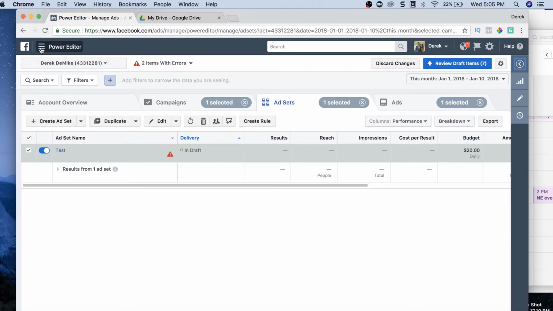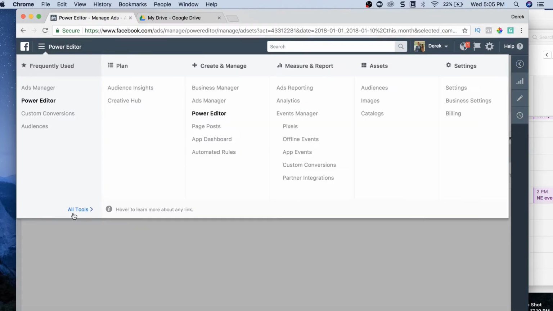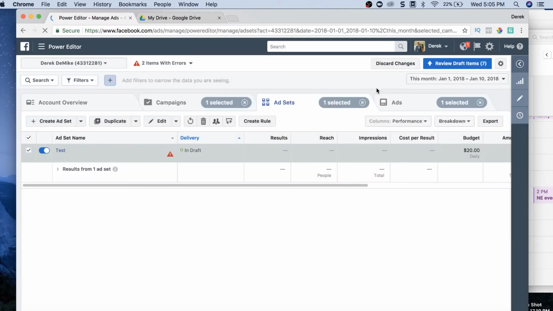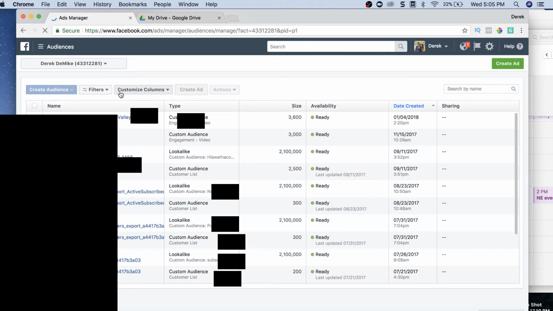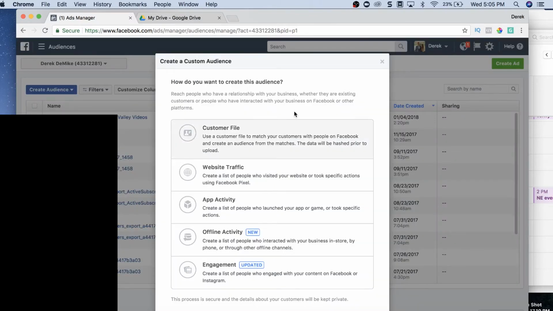In the upper left-hand corner, you're going to go to your toolbar, and you're going to want to go to Audiences. Once you're in the Audience section, you'll go over here and choose Create New Audience. You first need to create a custom audience before you can build a lookalike audience. Once you hit Custom Audience, it'll give you a few options.